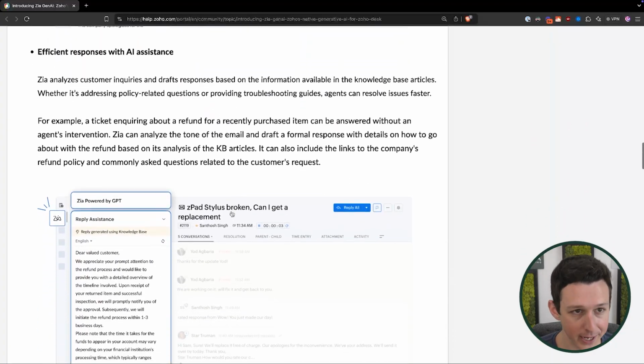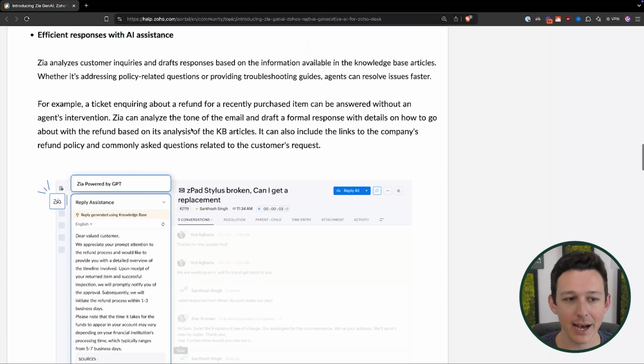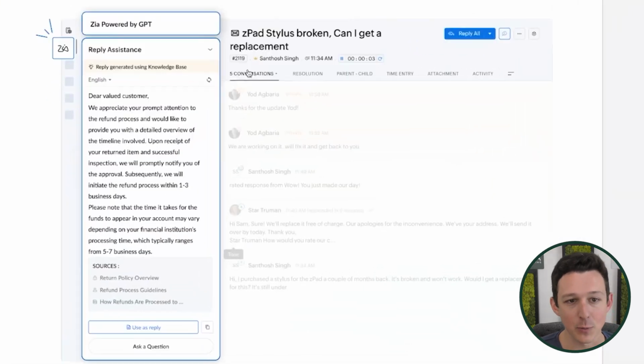Now, here's a huge one. Another thing they've added are efficient responses with AI assistance. So here, what we can see in this image, we have this ticket, right? The AI has read it and it kind of knows what's going on. And it's basically written us a response based on the things that are in our knowledge base.